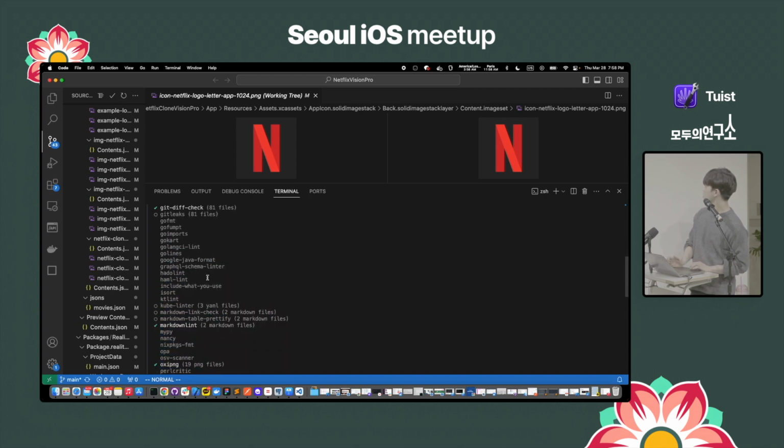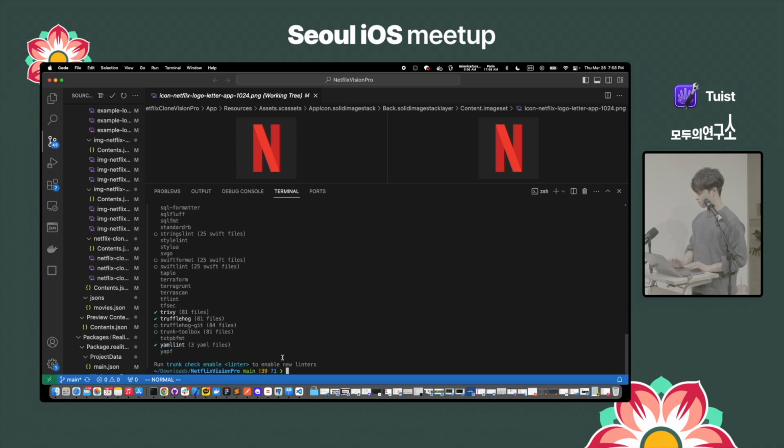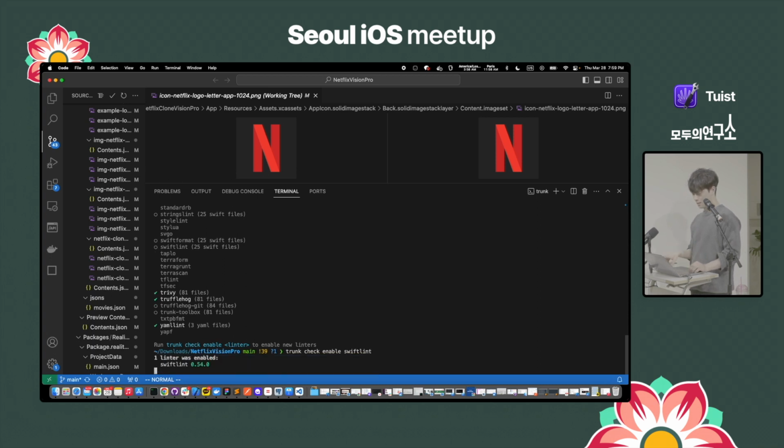git leaks and Kubernetes, markdown, the optimizer, Prettier, and as you say, the ESLint and Swift format. If you have, you can add the SwiftLint. Or do you use both of them, or do you prefer one? I just use the second. Okay. Yeah.